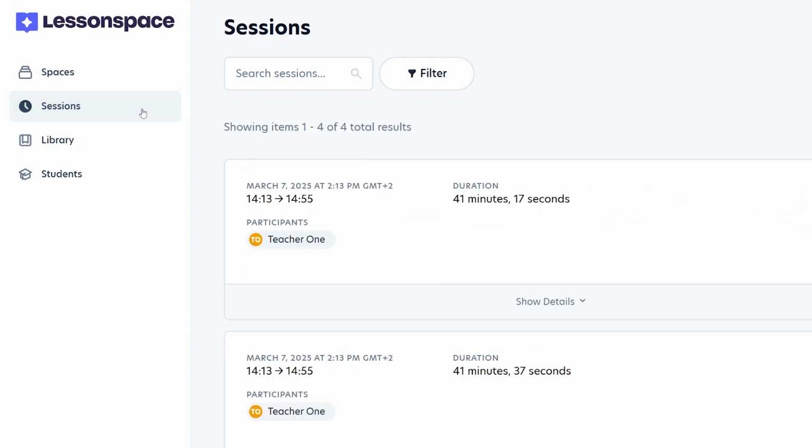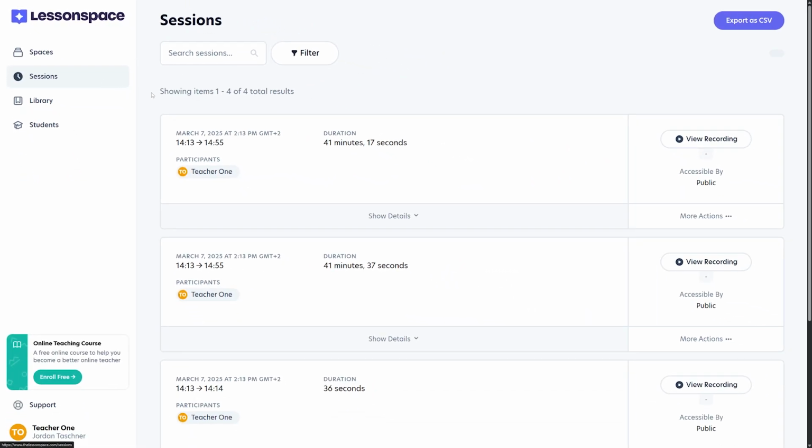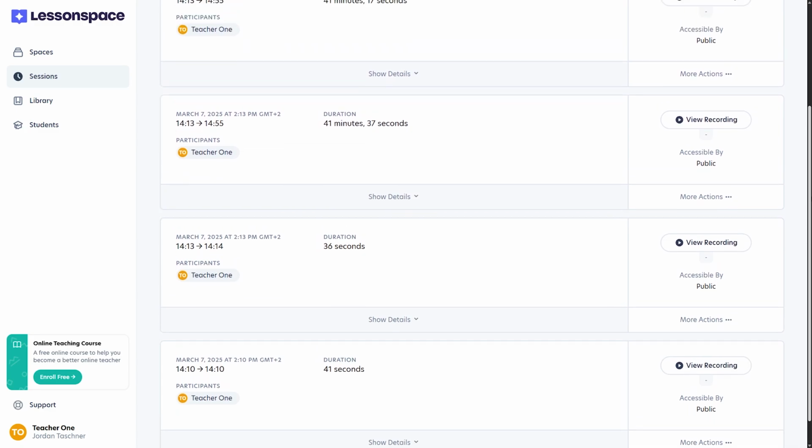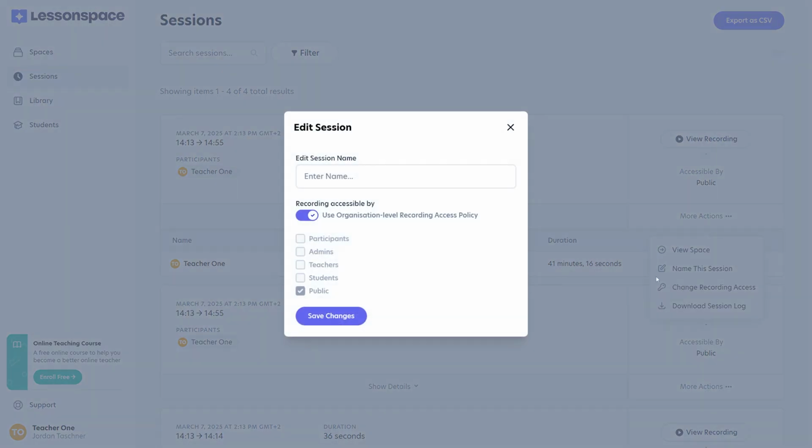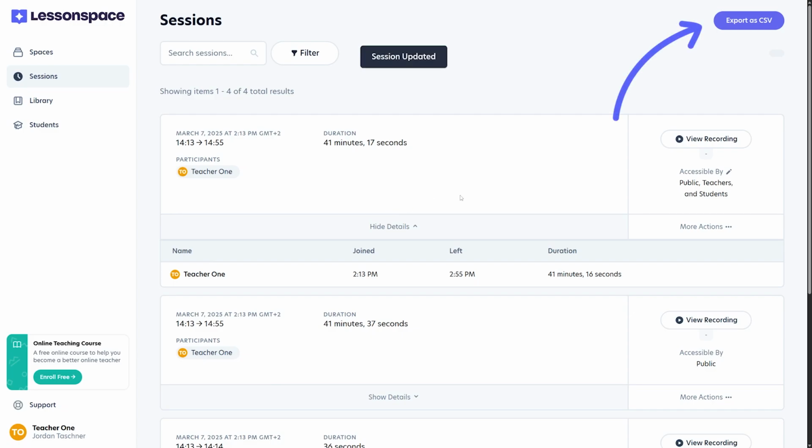The Sessions tab gives us a list of sessions completed in each space with information on who joined for however long. If we click More Actions, we can go to the space the session refers to, rename the session, change our recording access, which is useful if we don't want other students to view recordings as an example, and download the session data as a CSV.